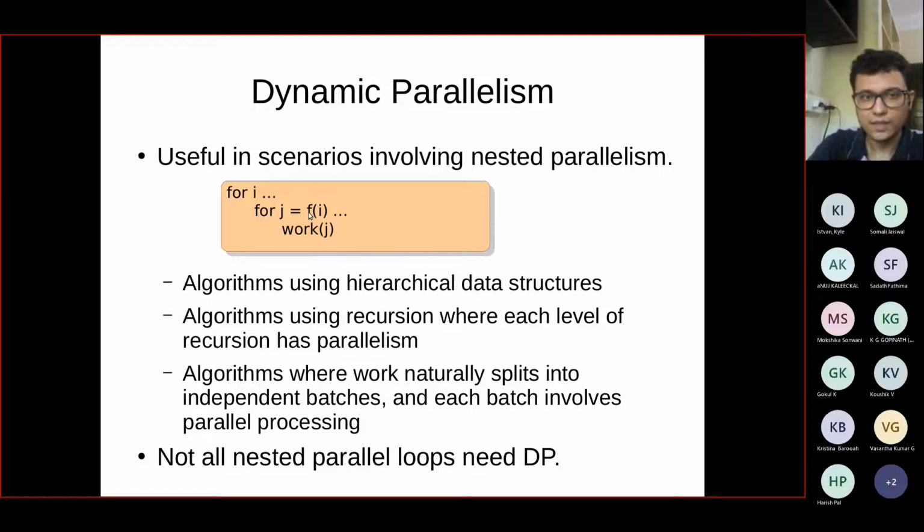In that case, again, the amount of work is not fixed. So again, a variable amount of work is being done. That is, the number of iterations of the inner loop is not fixed. That is, the amount of work that is to be done by a particular batch is not fixed. Hence, again, we can use dynamic parallelism to model this kind of scenario.